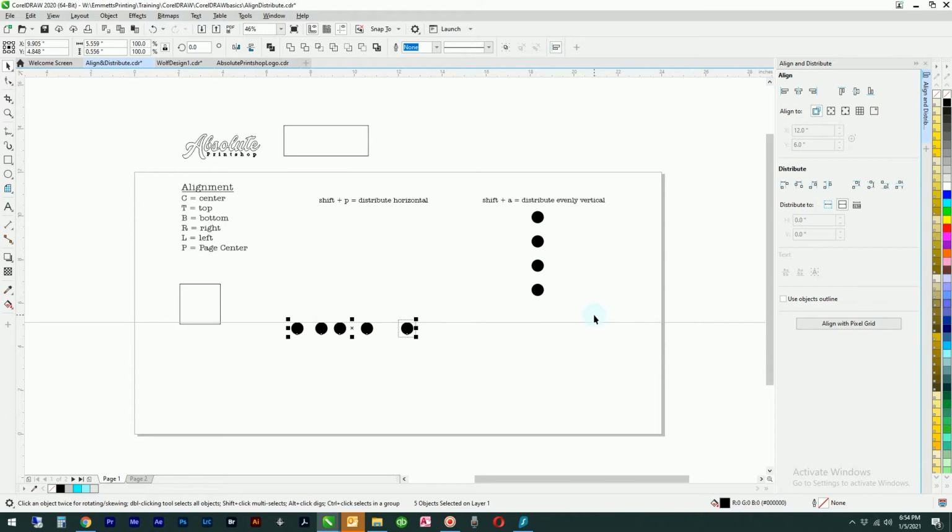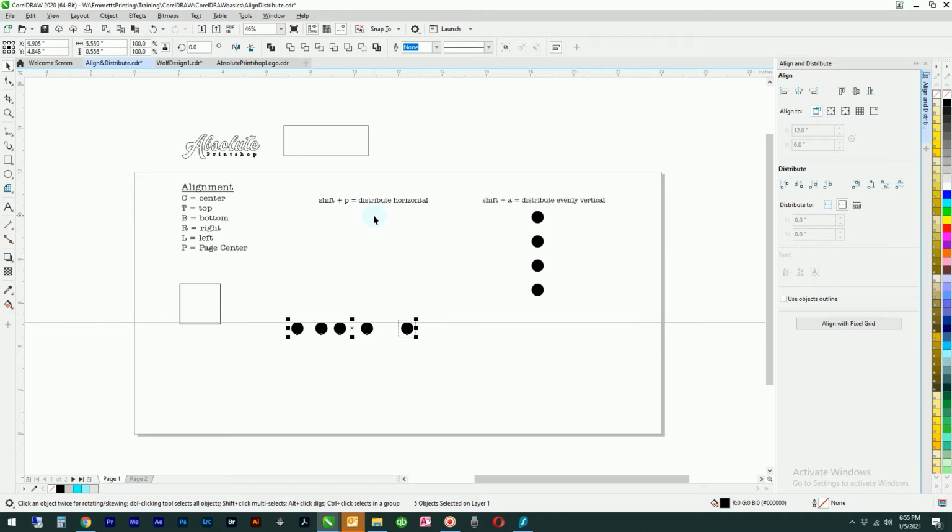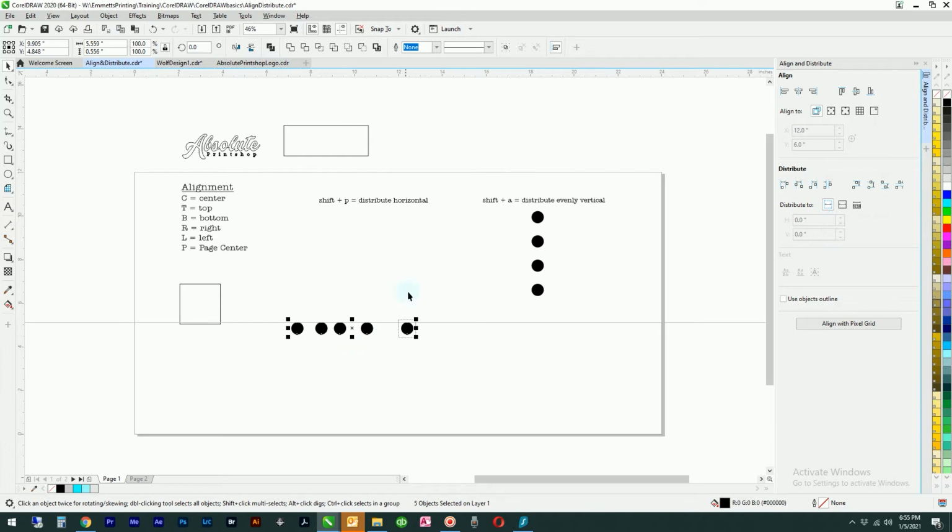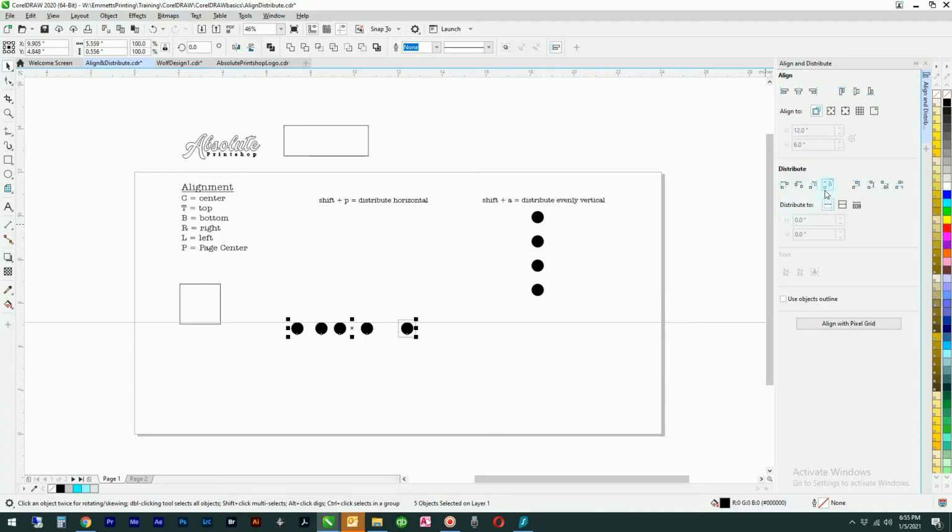The distribute command is really neat. If you come down here to the distribute, now notice it says distribute horizontally, which is the same thing we did a second ago with Shift P. But over here, notice it says page edge, object spacing, and also it says selected objects. So I'm going to click on selected objects. Selected objects is going to distribute these exactly between the selected objects. So if I click, look at what happens, just like that.